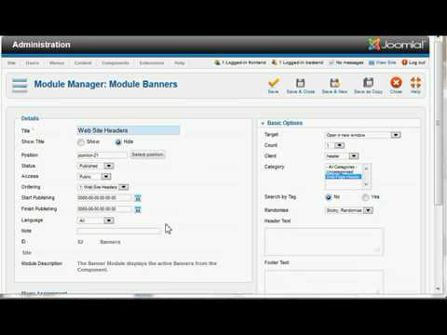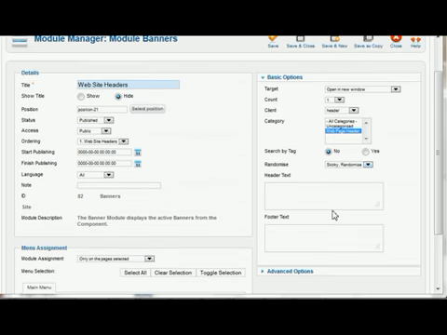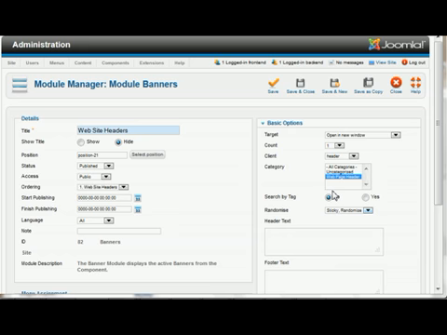Well, hopefully this was helpful for you. And like I said, what I really like about this is on any page that I create, I can have any type of banner that I want.